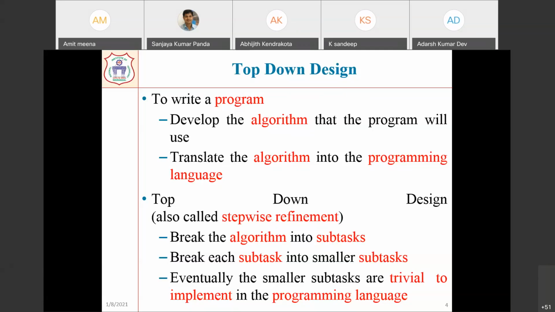Similarly, each algorithm is divided into subtasks, and a subtask can also be divided into subtasks. It is not that the subtask is the last one. Based upon the necessity, you can also decompose a subtask into smaller subtasks. So in each and every process, you are dividing your work into multiple chunks, parts or tasks. That is what is done in top-down design. Eventually, the smaller subtasks are trivial to implement in the programming language.